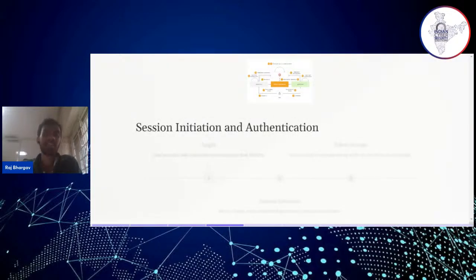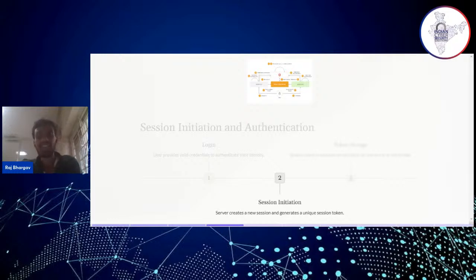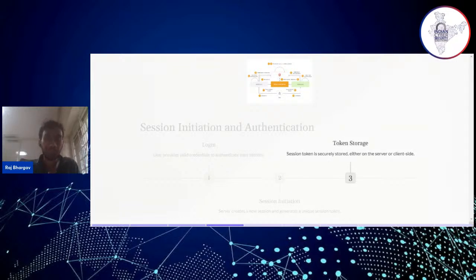Session initiation and authentication. First, login. When we provide valid credentials to authenticate the identity, then for session initiation, the server creates a session and generates a unique session token, which is non-readable. You can't read it. It will be jumbled letters and numbers. The session token is securely stored either on the server or the client side.